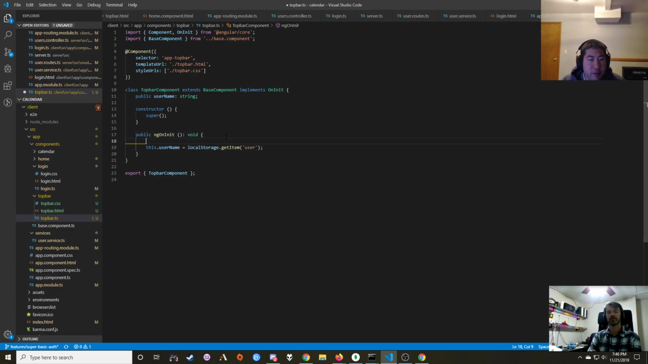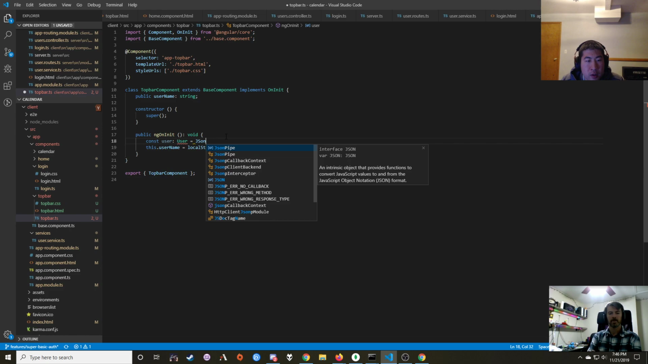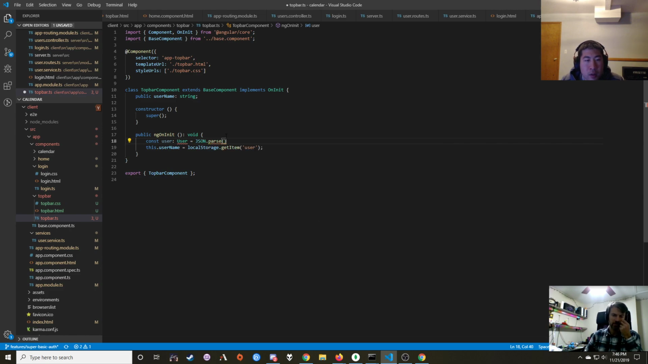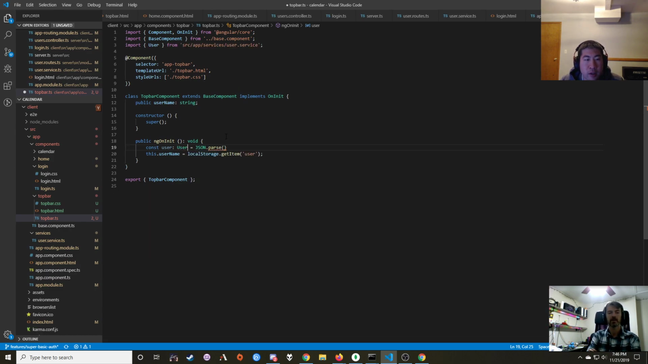So let's pull off an actual user. I think it should be the user object, because then we can use the ID to interact with the API. I guess we don't know if it exists yet.